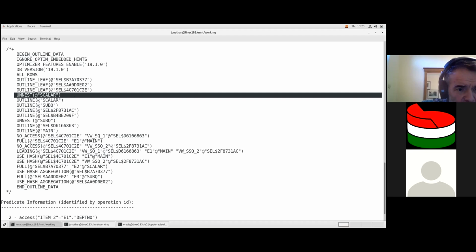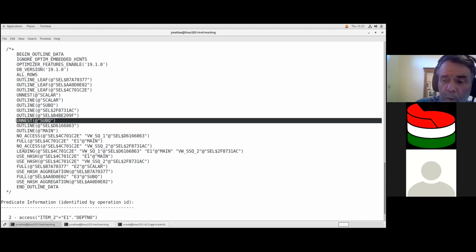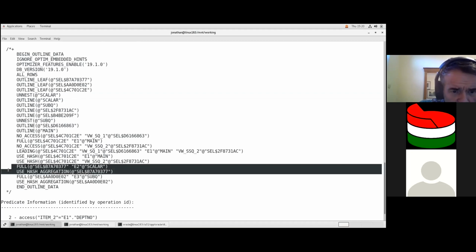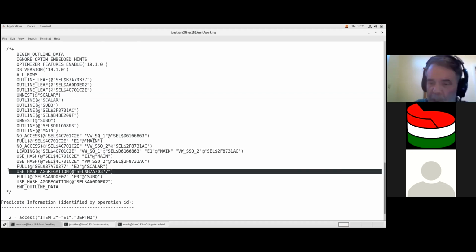Somewhere here I've got another unnest, I think. Yes, here's unnest the thing I've called subq. We noticed hash group by all over the place. Well, here we go. Here's a line which says use hash aggregation. Do a hash aggregate rather than a sort aggregate. So we can play around with this thing.